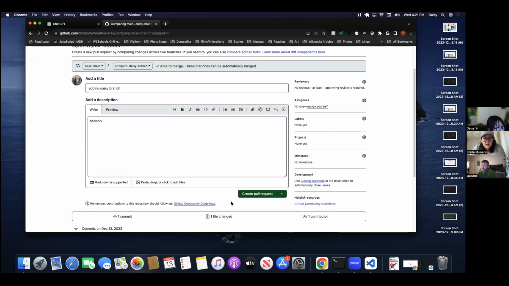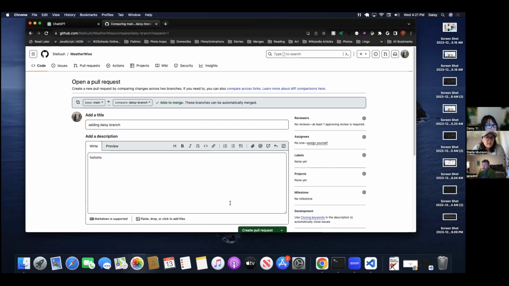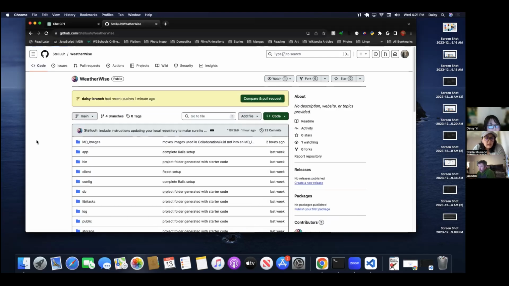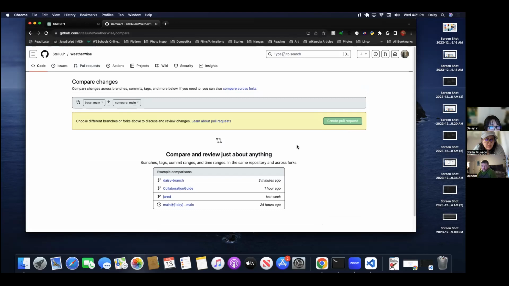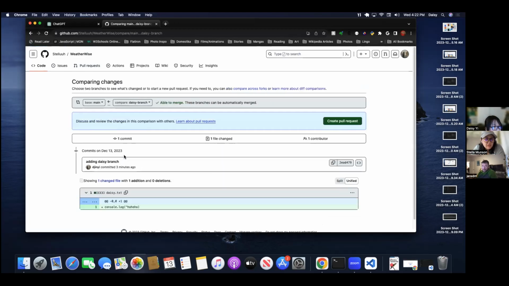I do want to show you another way in case that button does not pop up. So if you scroll back up, go back to the code tab right there. What we're going to do is create a manual pull request. So click on pull request tab, and then new pull request. From here, at the very top, there's that base, main, and then arrow compare. We want to compare your Daisy branch, and you want to push it to the base.